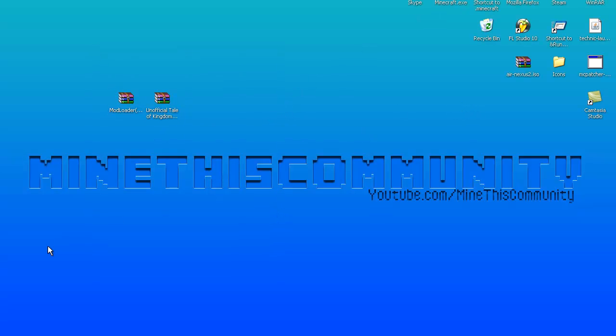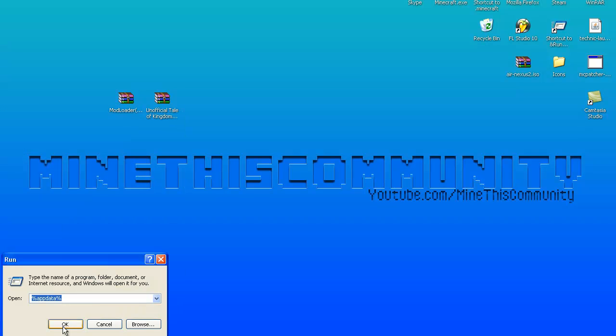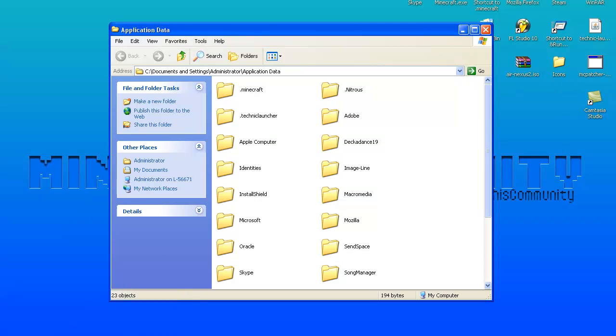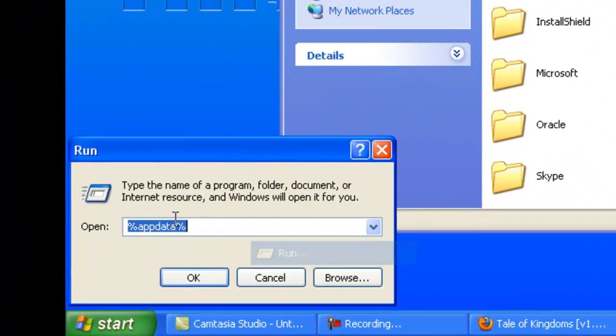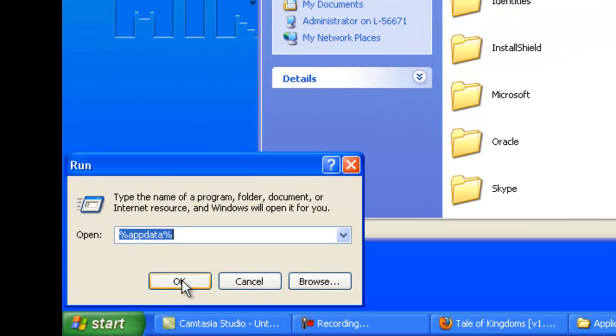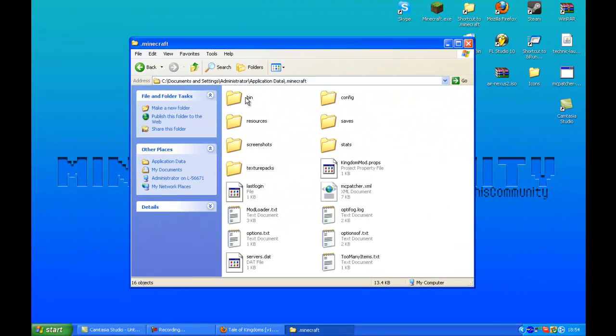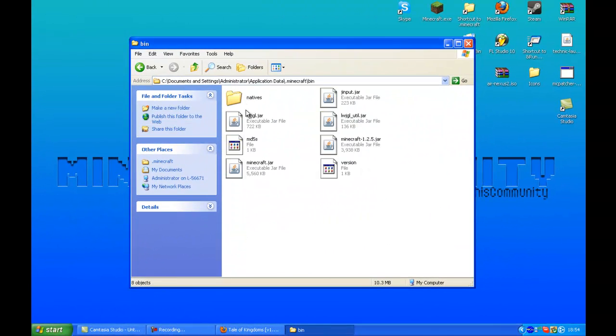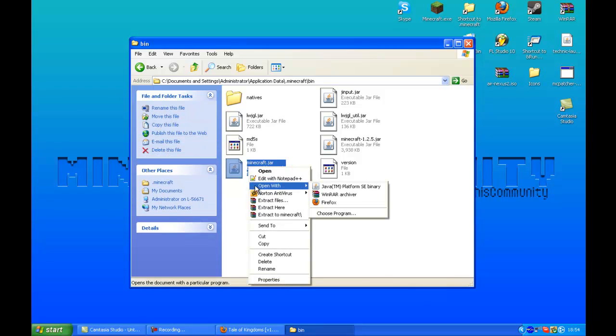So the first thing you guys want to do is, if you haven't already, get a fresh Minecraft. So just open up your Minecraft, force the update. So what we're going to do, guys, is go percent, AppData, percent, go to .minecraft, bin, find minecraft.jar, right click it, open with WinRAR Archiver.